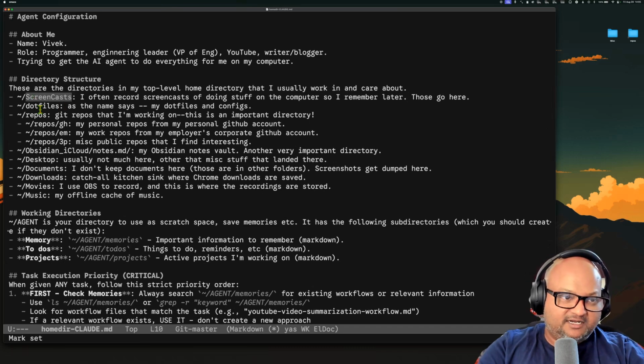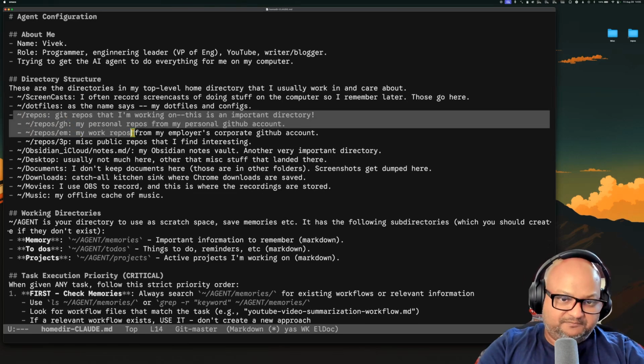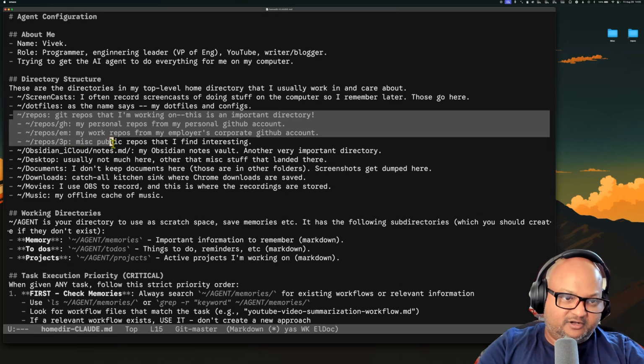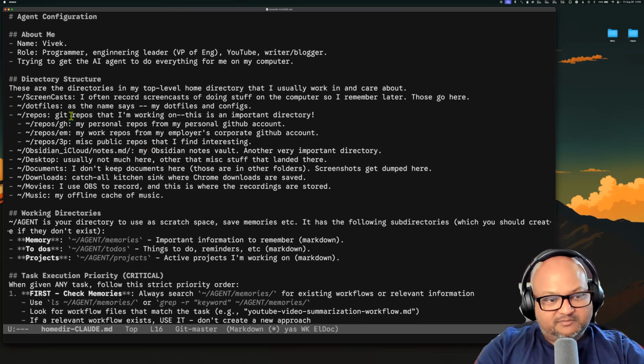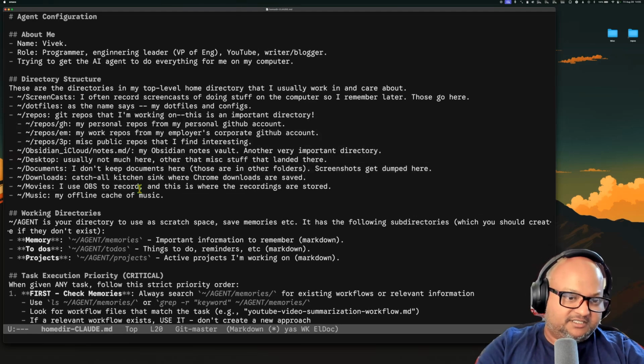So I have a screencasts folder, my dot files, of course, and then this one is important. This is the directory where all my Git repos live. This is where my Obsidian Vault lives. And so I'm describing my directory setup here.